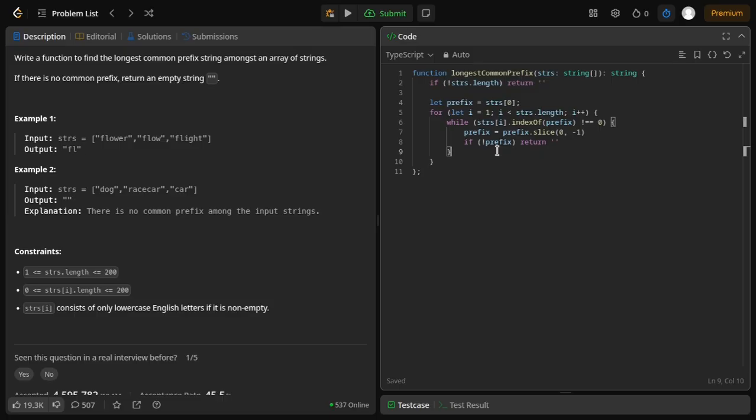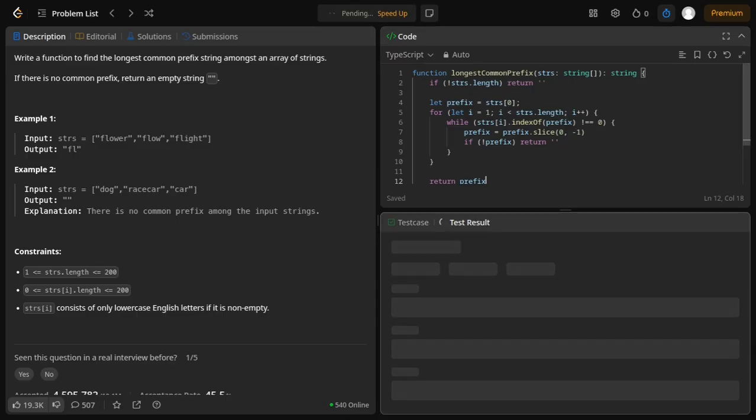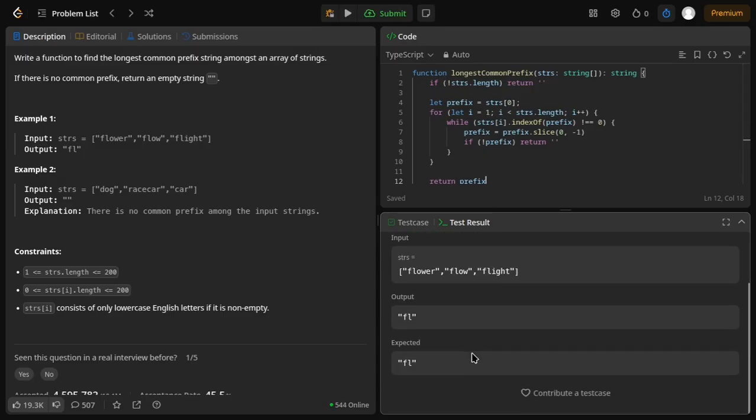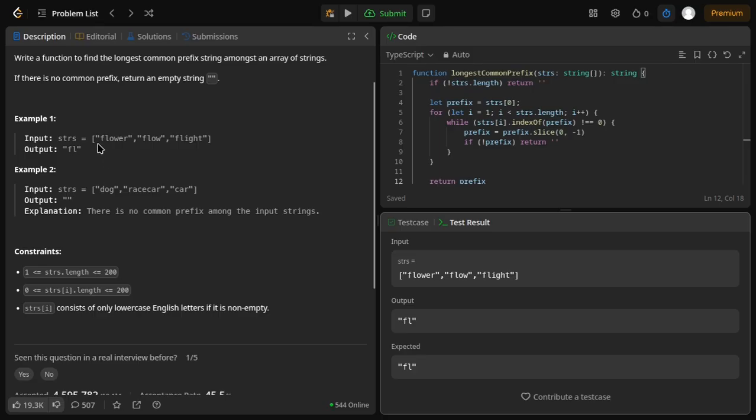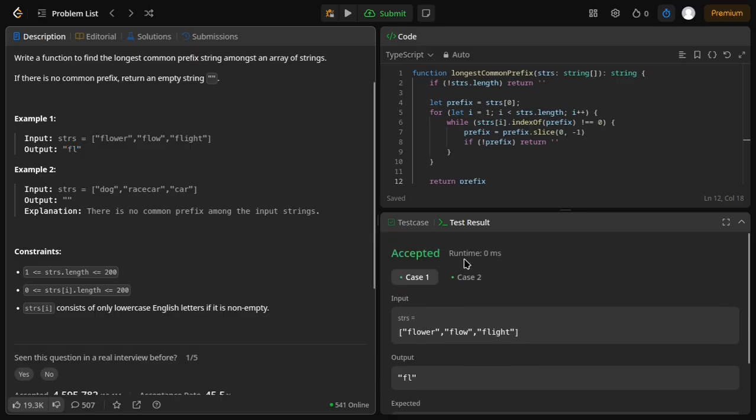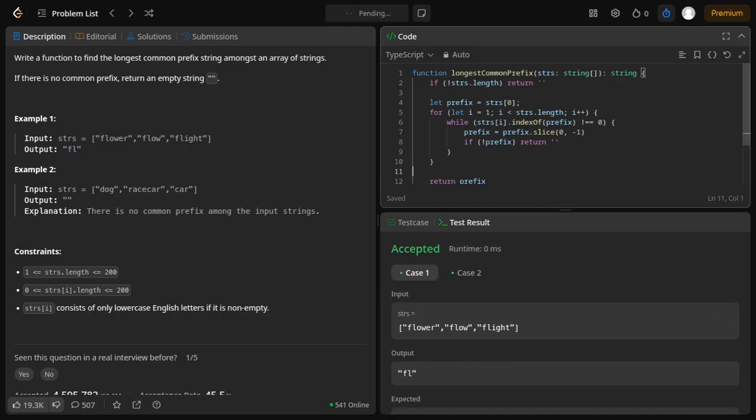And then for the final part, if the for loop finishes iterating every string inside the array, then don't forget to return the prefix. So let's run this to see if it works by using the control apostrophe. Okay, so the input already passed for example 1, and then FL is returned, because in all of them the similar prefix is FL, so that is why it's returning FL. Yeah, let's submit this to see if it works.